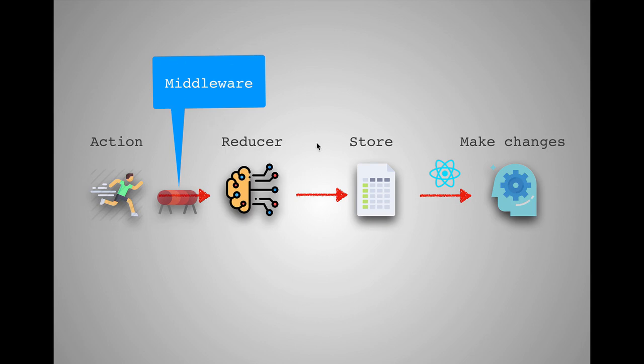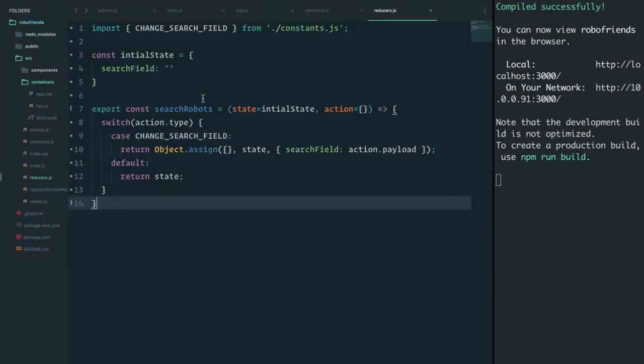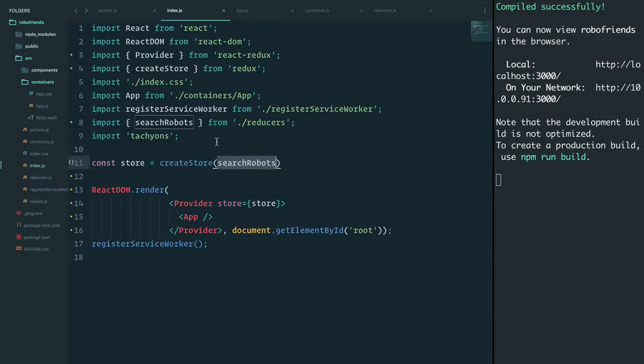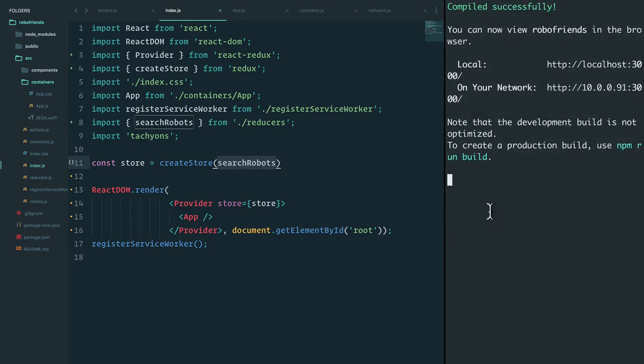So why might that be useful for us? I'm going to show you one thing that it's really, really great for. If we go back to index.js file, we can install something that is a middleware, and it's called Redux Logger. So let's do that. npm install Redux Logger.